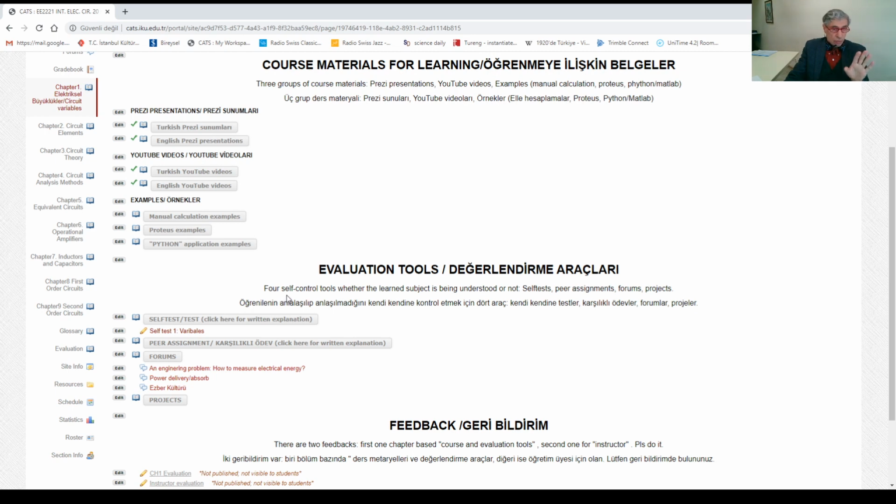Number 4: self-control tools, to check whether the learned subject is being understood or not. These are self-tests, peer assignments, forums, and projects. So by using these tools, you can check whether you understood this chapter or not. You're going to do it on your own.